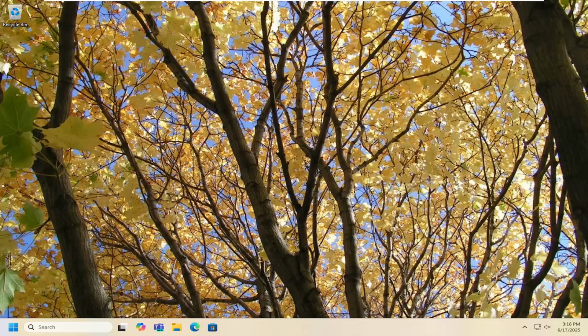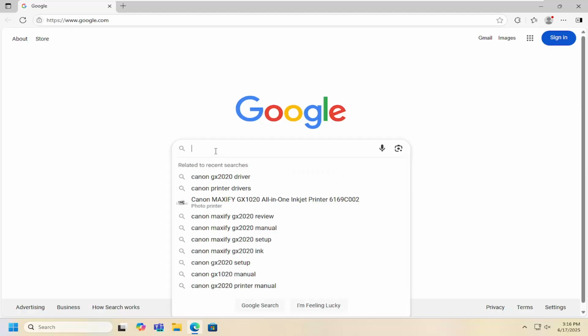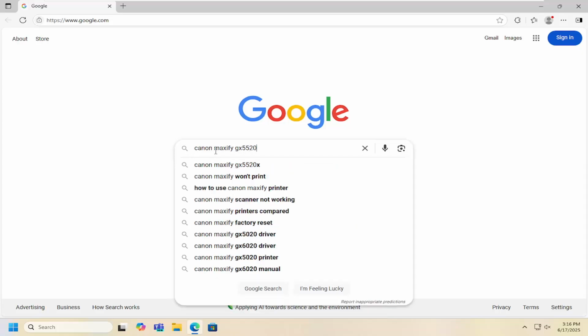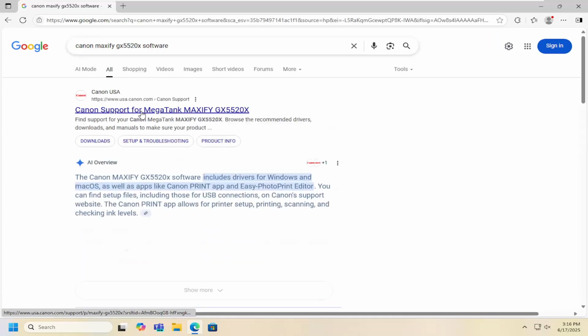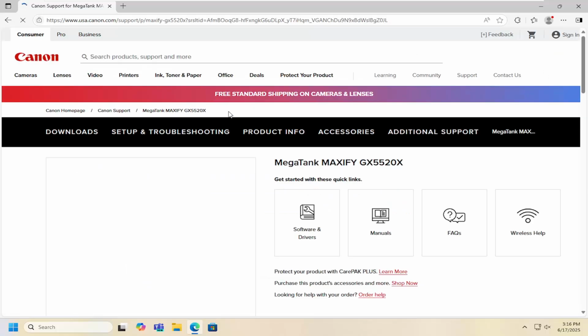So all you have to do is open up a web browser of your choice, and I'm just going to open up Microsoft Edge in today's tutorial. And we're going to search for Canon MAXIFY GX5520X software. Go ahead and search for that. And then it should be a Canon support page. You want to get it directly from Canon here. So it should be Canon support for MegaTank MAXIFY GX5520X. Go ahead and select that.